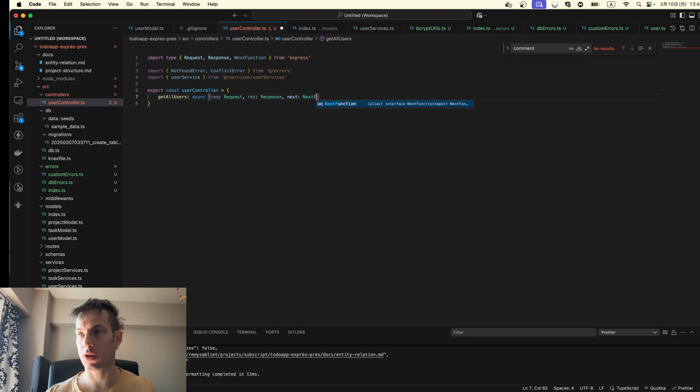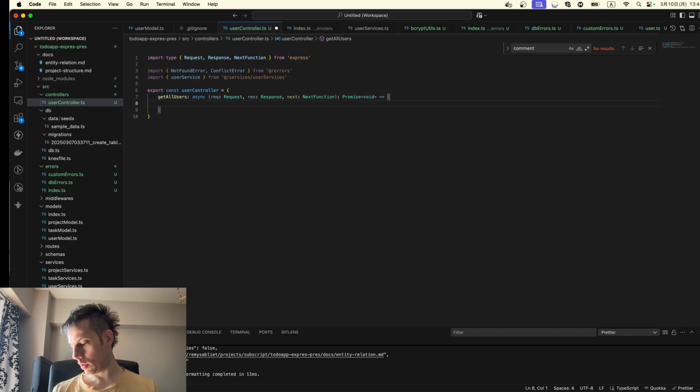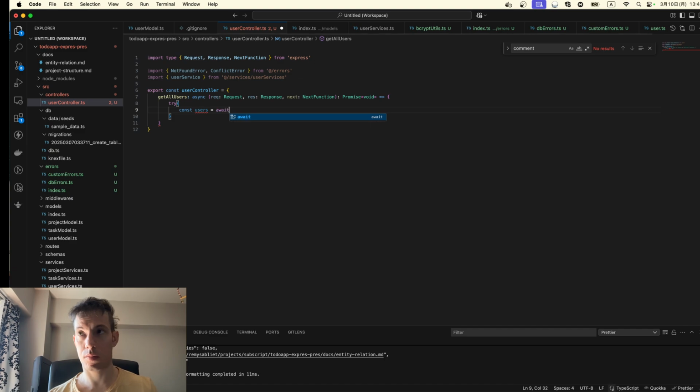And so basically, next function is here. Promise void, and here we go. Now we are going to try to get the user. So get all users, and I want him to send back a JSON file.